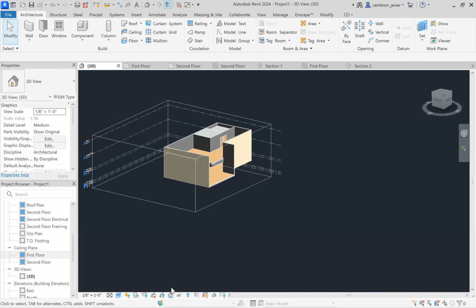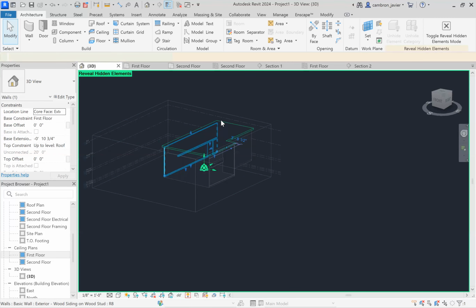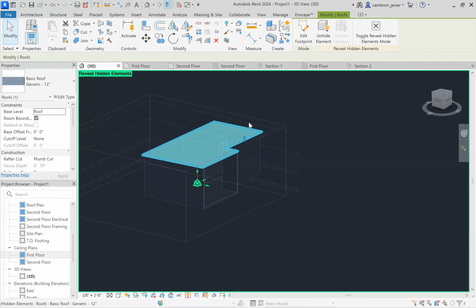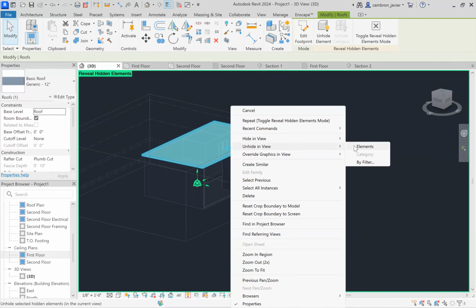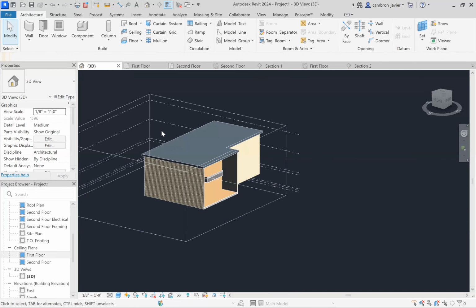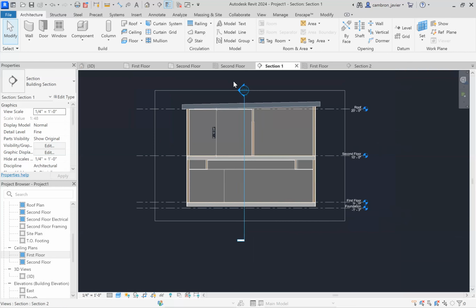Oh, it's also hidden in this view. Whenever you hide something and then you unhide it, you have to unhide it and hide it in that one particular view. So you're gonna have to redo this step all the time. But anyway, so here's my roof. Okay, let's go to a section so we can take a better look at this. There we go.